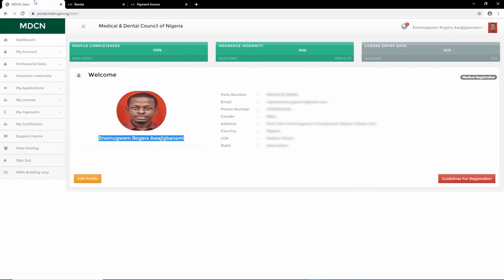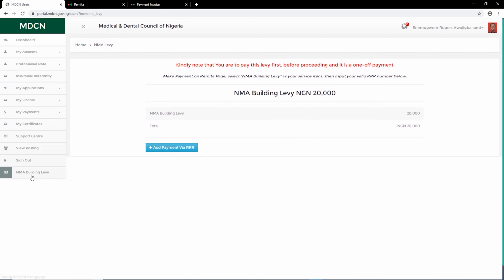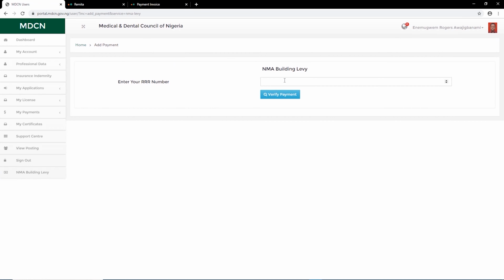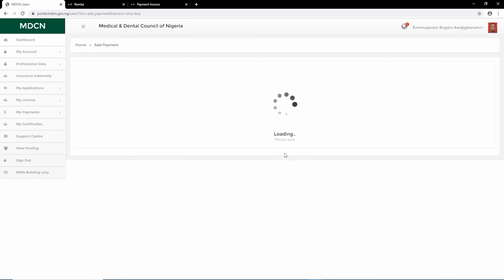Then you go to your portal, go back to NMA Building Levy, and click on add payment via remitter retrieval number. When you click on this, you right click here and paste the number. Take away the hyphens, we'll delete them, and then our payment will be verified this time around.